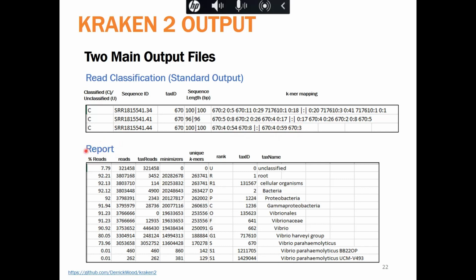Okay, so taking a look at the report file, and this one is usually of the most interest to individuals because it will give you your read classification information. So the Kraken report file outputs lines containing 6 tab delimited fields by default. However, if we run the report minimizer data flag, we will get 8 fields. And this is what I'm showing in the slide here because that's what we will be doing today.